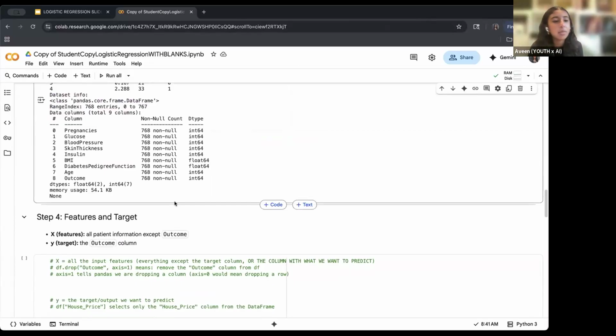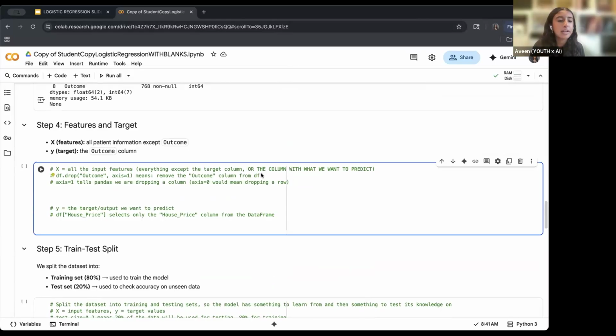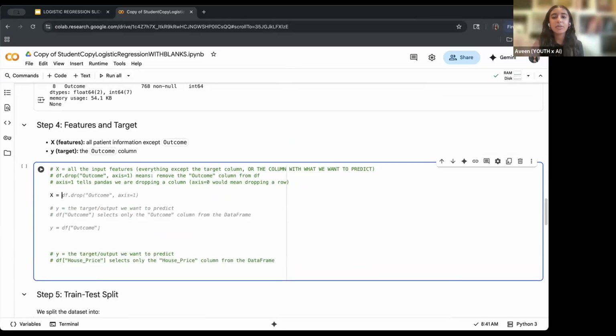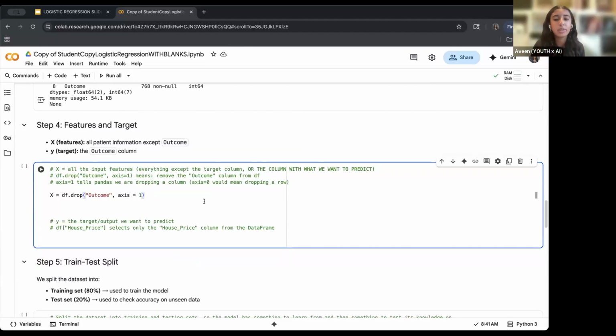Okay, perfect. Now moving on to step 4, we're going to be looking at the features and the target. We're going to be defining some variables for that. For the first variable, x, we're creating this variable x for the input features. We're just going to do x is equal to data dot drop, and then in parentheses outcome, comma, axis is equal to 1.